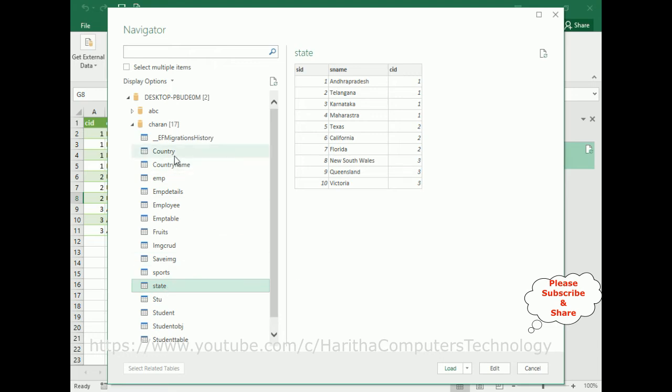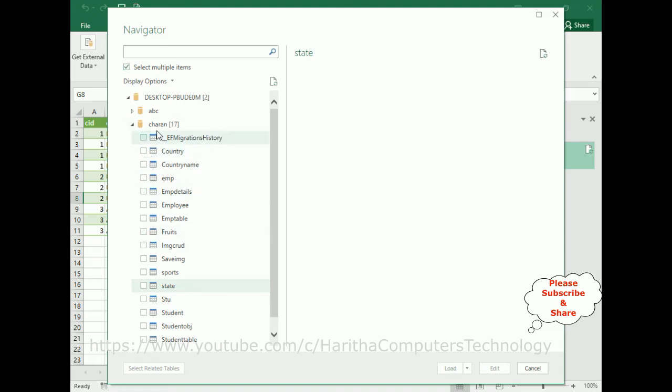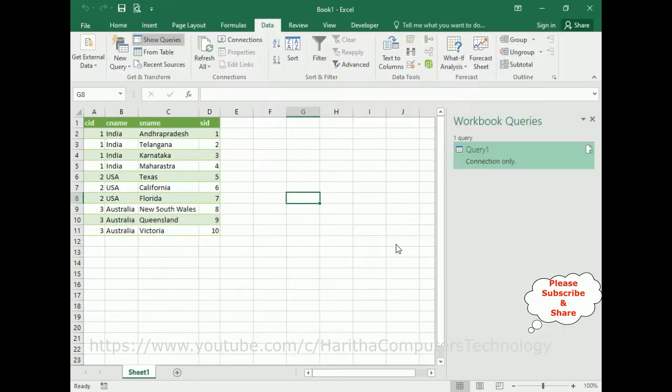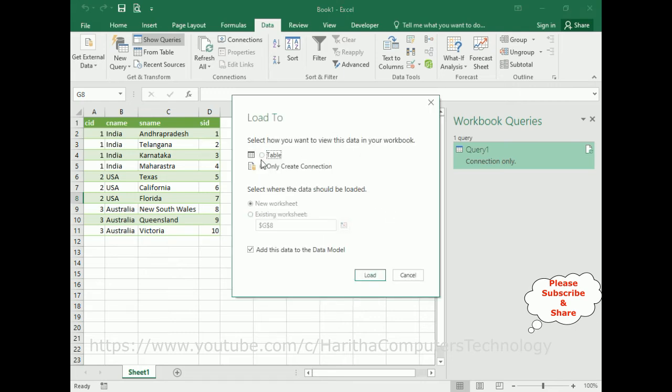But when we want to select multiple items or tables, notice above we have the option called select multiple items. Select this checkbox, then only we can select our items, which are the table names. Now I am selecting the country and state. These are the two tables I want to display. After that, notice the load, expand that one, load to. In the load to, select the table, not only create connection, select the table, and I don't want to display it in this sheet one, so I have selected the new worksheet. Click load.